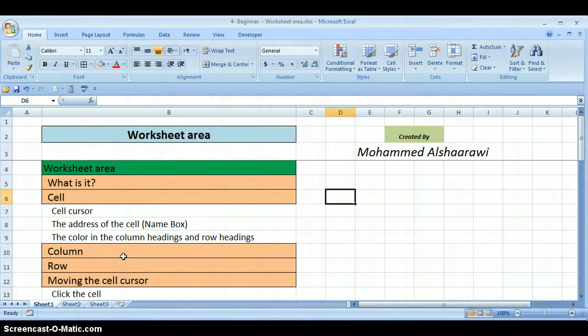Today I will explain the most important part in Excel. This is called the worksheet area. So what is the worksheet area? The worksheet area is this part. This part is called the worksheet area.